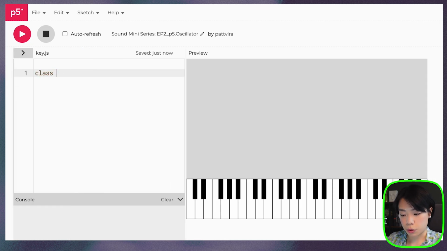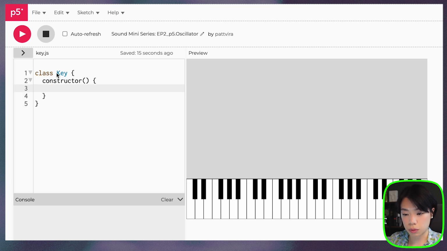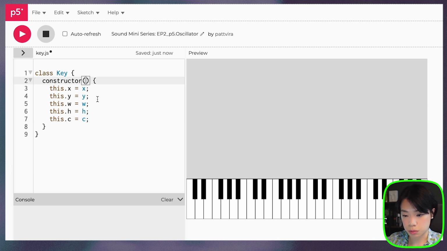So I'm going to call this class Key, and then inside the constructor function what we need is x location, y location, the width for each of the keys, and the height for each of the keys. Also, I want to put in the color. So let's put these as the parameters x, y, w, h, and c. Then we want another method called display, and we're basically going to be drawing a rectangle at these locations.